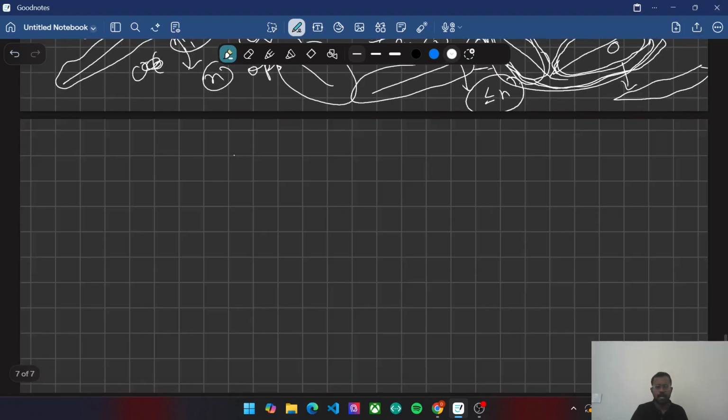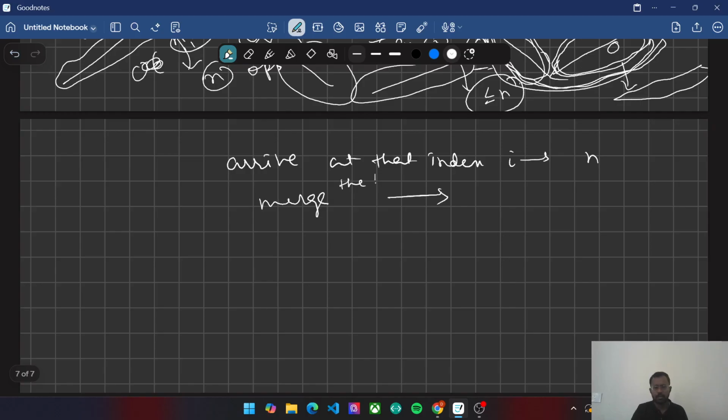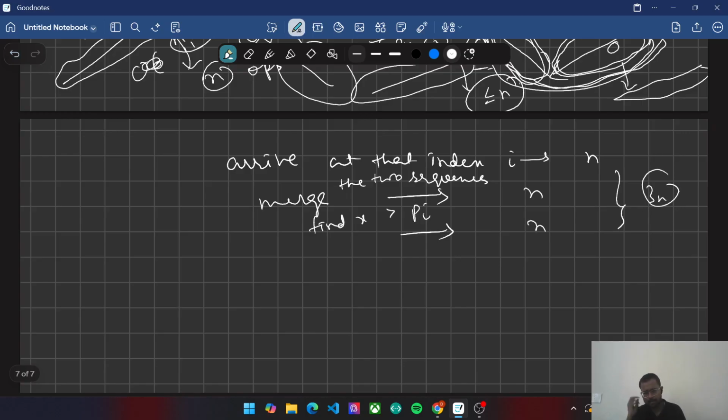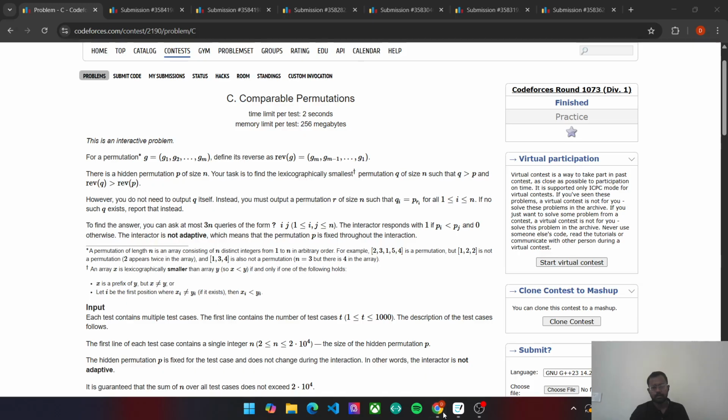So the first is to arrive at that index I, n operations, then merge the two sequences. That is again going to take me at most n operations, and then find x, the smallest x which is greater than pi. That is again going to take me n operations. So overall this is 3n operations which is acceptable. Okay, let's look into the code.